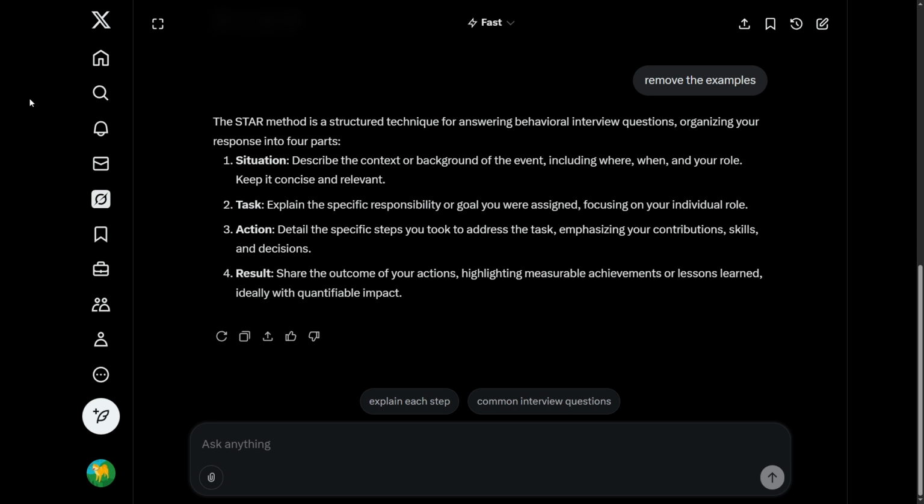Task: explain the specific responsibility or goal you are assigned, focusing on your individual role. Action: detail the specific steps you took to address the task, emphasizing your contribution, skills, and decisions. Result: share the outcome of your actions, highlighting measurable achievements or lessons learned, ideally with quantifiable impact.